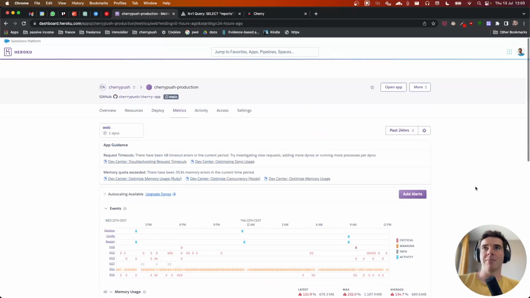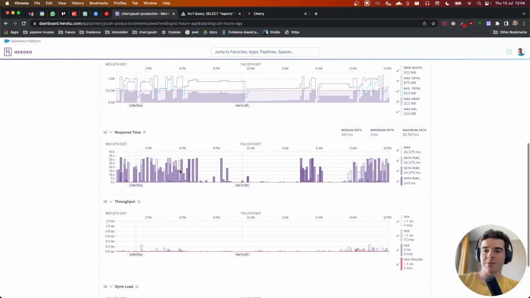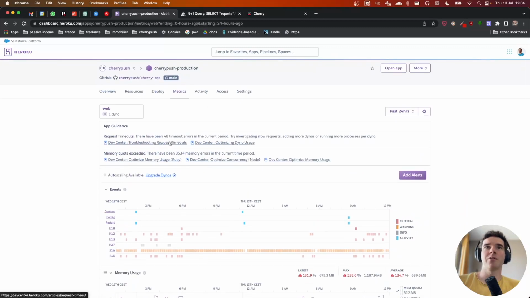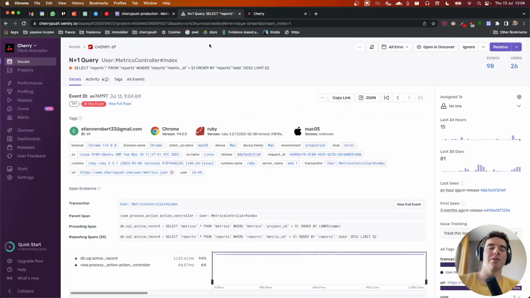And this is what's happening in production right now for the Cherry app. There have been 48 timeout errors in the last 24 hours and 3,500 memory errors in the same time period. So this is what Heroku tells me. The infra is showing me just a little bit of information, but nothing much. So I wanted to show you how you can detect these kinds of issues.